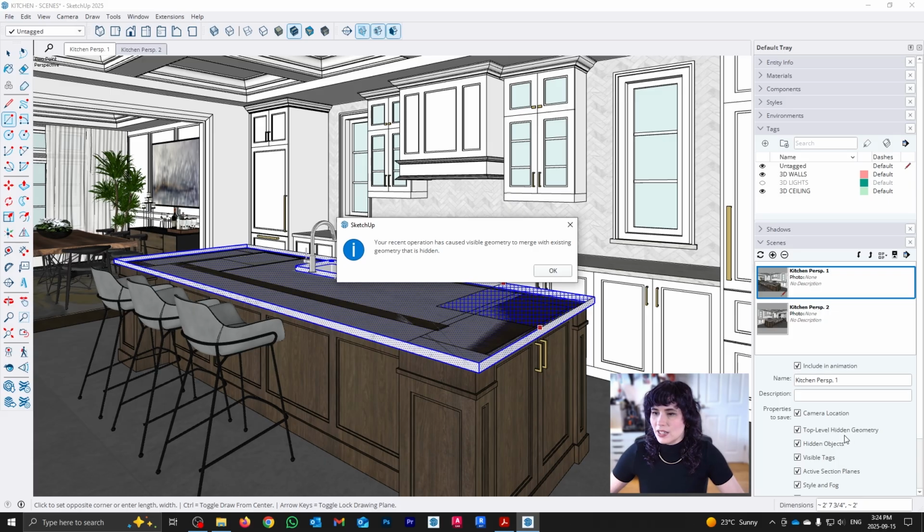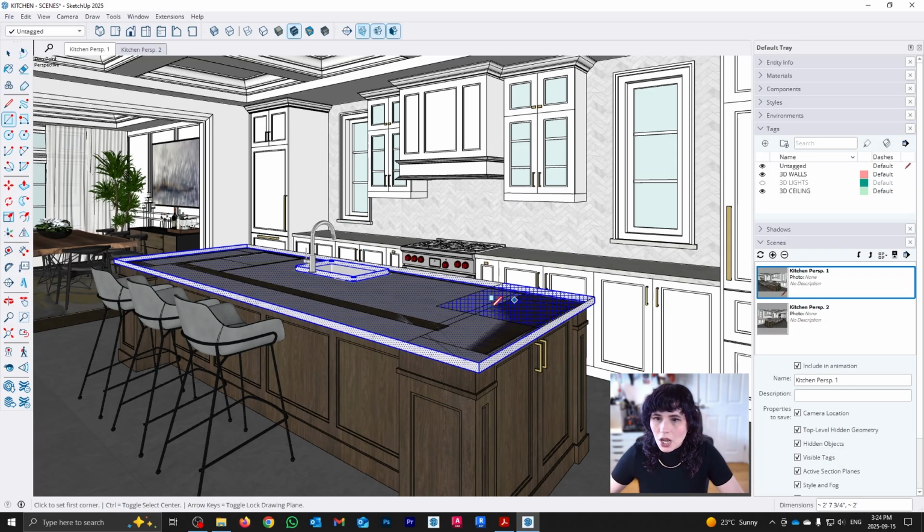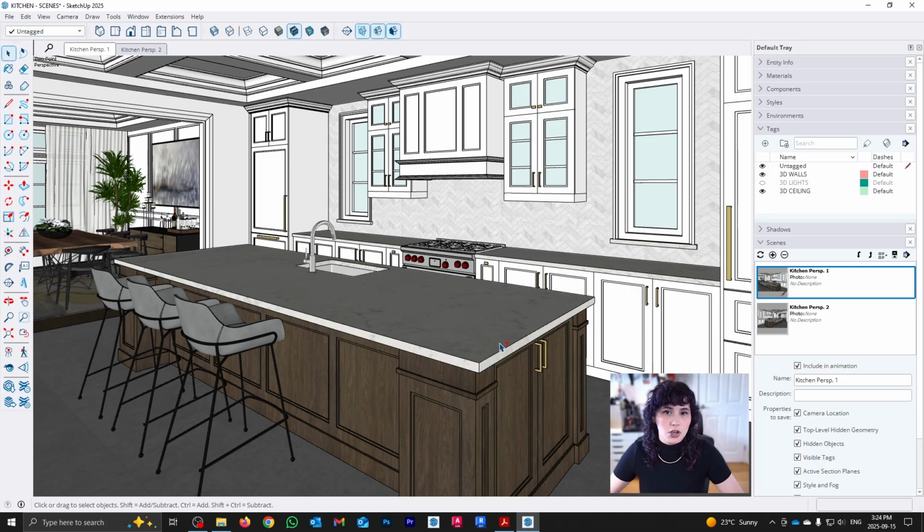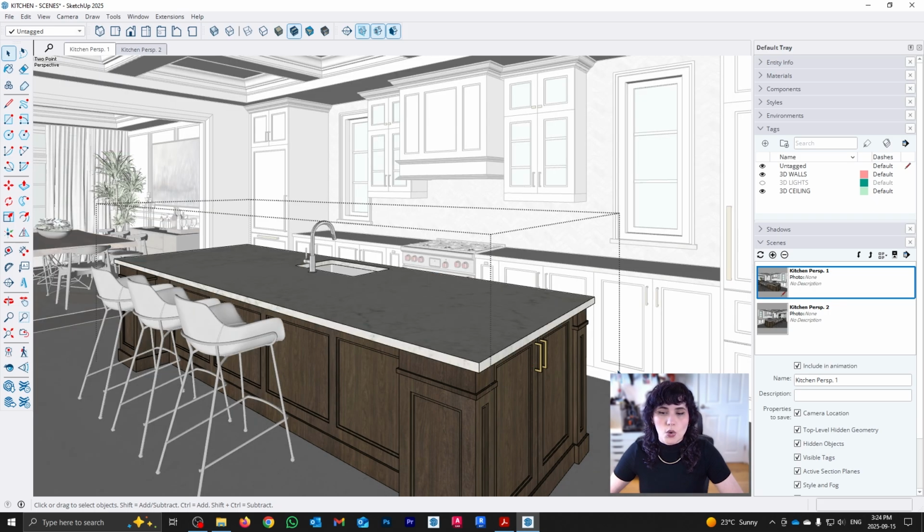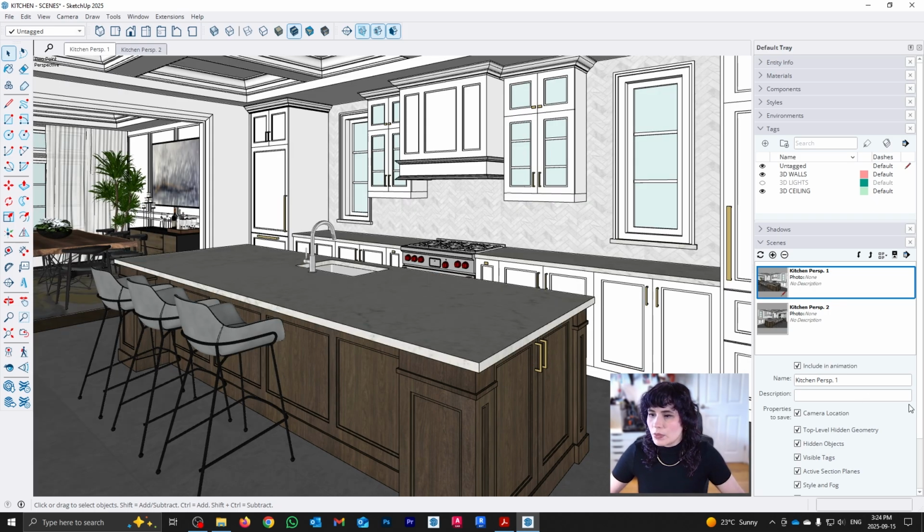So personally, this top level hidden geometry portion, I don't find that super useful, but that is just because I never have raw geometry in my model just laying around. Everything is part of a group or component one way or another. Okay, so very important to understand.